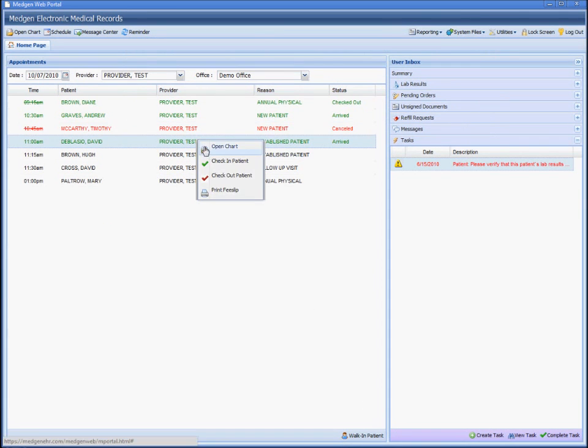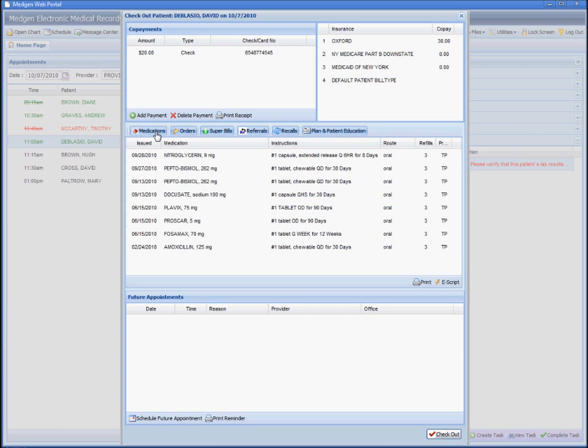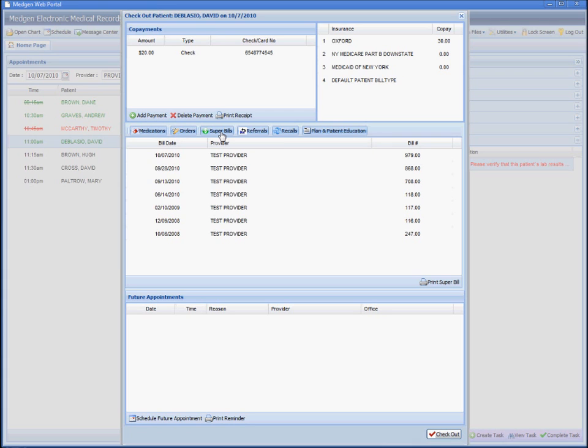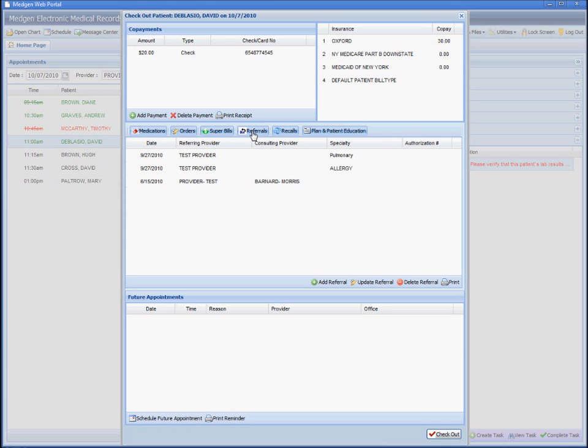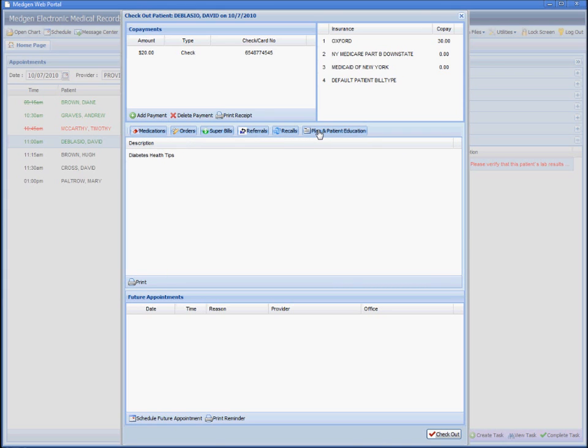You also have the option to check out the patient. From this screen, you have the option to collect any copays if not done during check-in, print or send any prescriptions for the patient, print requisition forms for any orders that were done during the visit, print a super bill containing CPT codes and ICD-9 codes from the visit, print and hand out to the patient any consulting provider or specialist they need to see, create a recall for future visits, print education material related to the problem and medications, or you can schedule a future appointment and print a patient reminder.